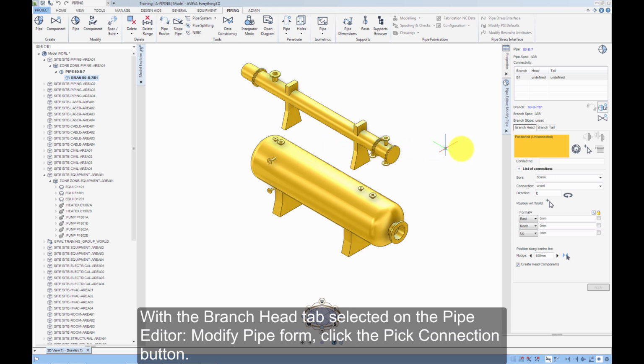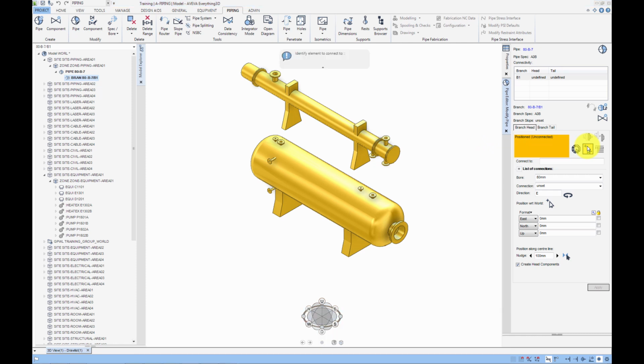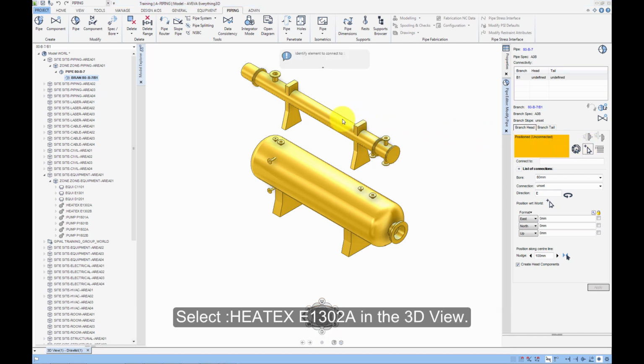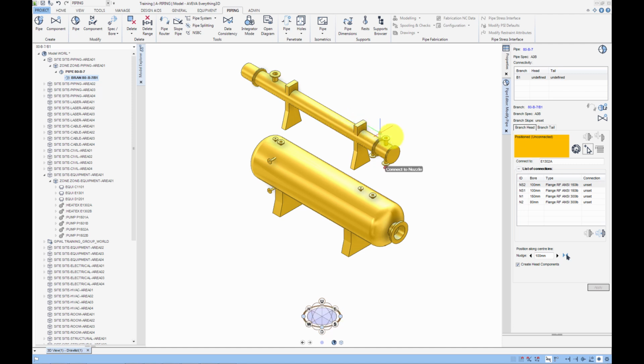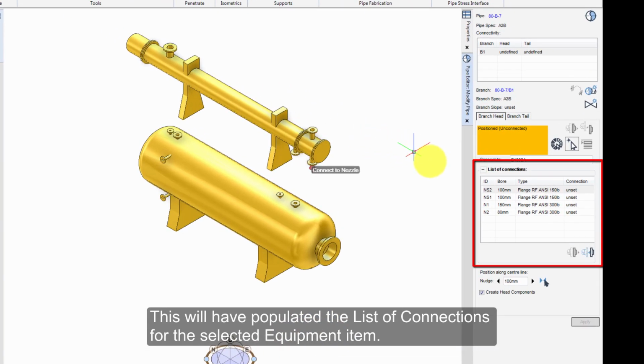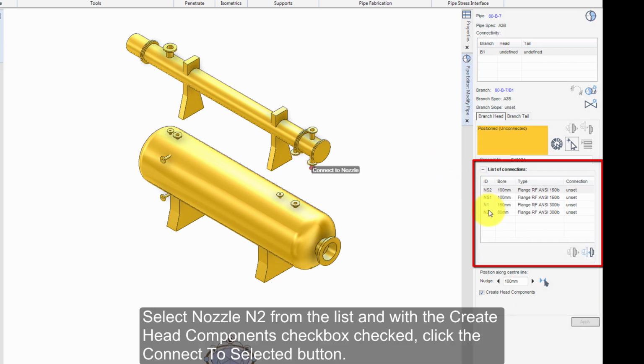With the branch head tab selected on the Pipe Editor Modify Pipe form, click the Pick Connection button. Select Heat Exchanger E1302A in the 3D view. This will have populated the list of connections for the selected equipment item. Select Nozzle N2 from the list and, with the Create Head Components checkbox checked, click the Connect to Selected button.